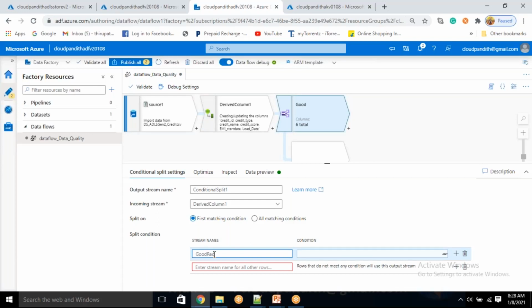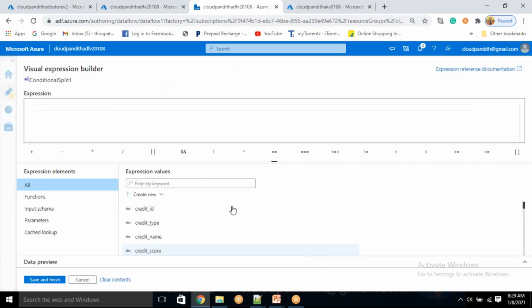Okay, you can say good records. You can say it's a bad records. How to get these good records? Just click on this condition. You need to verify some condition.